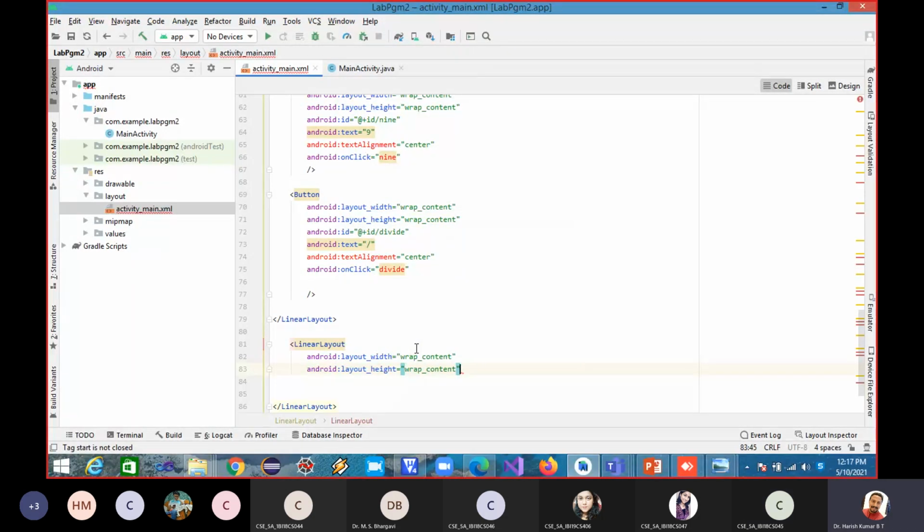Now do you put slash and angle bracket or only angle bracket? Only angle bracket. Very good. So only angle bracket, you get the closing tag for the linear layout. Now inside this, we have to add a few more properties to the linear layout. We will add them.